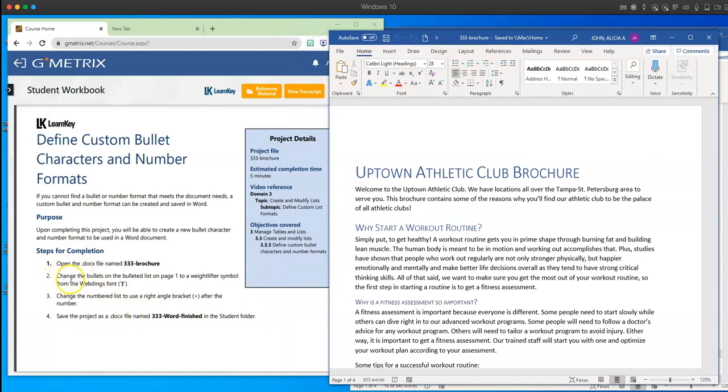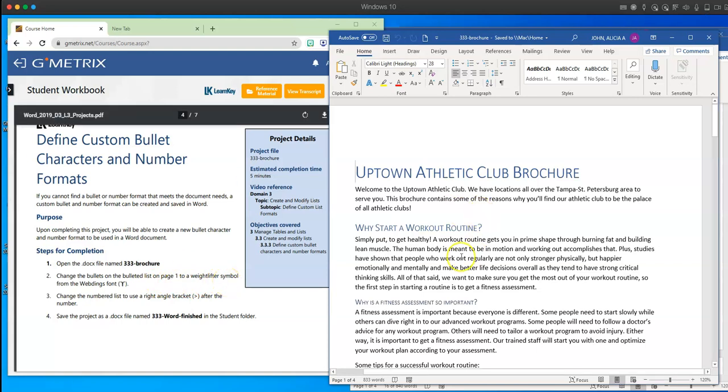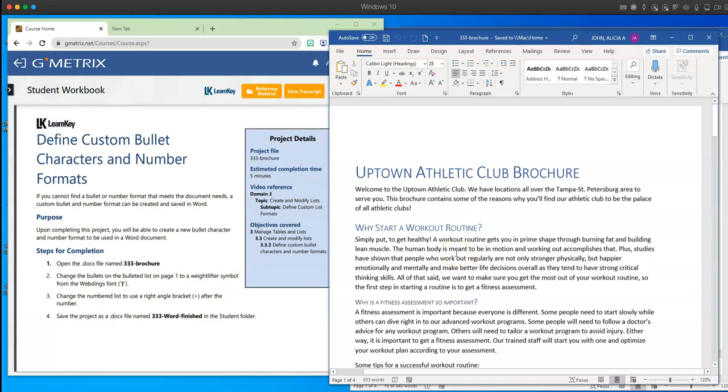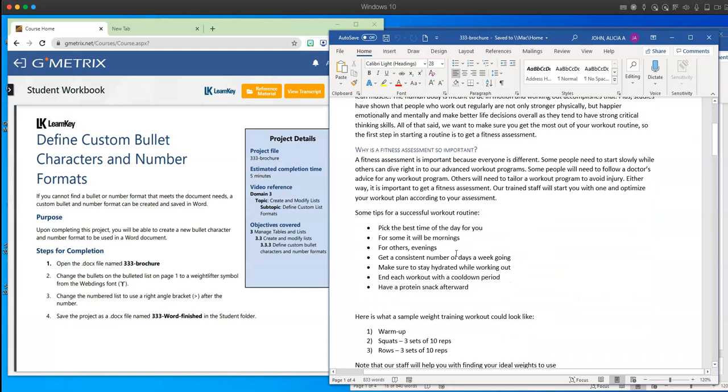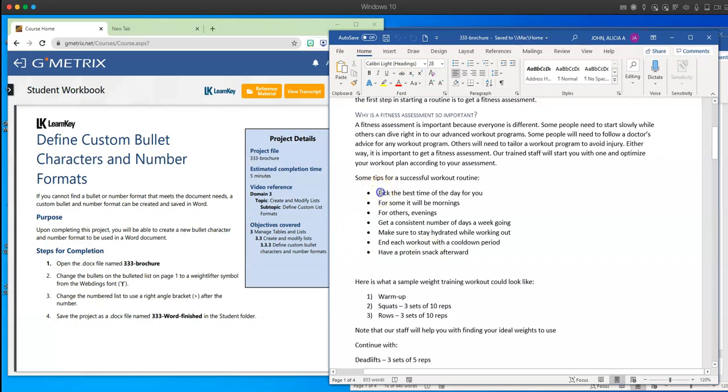Step number 2, change the bullets on the bulleted list on page 1 to a weightlifter symbol with the Webdings font. All right, so first I am on page 1 and I'm going to find the bulleted list. Here's the bulleted list. Select it.